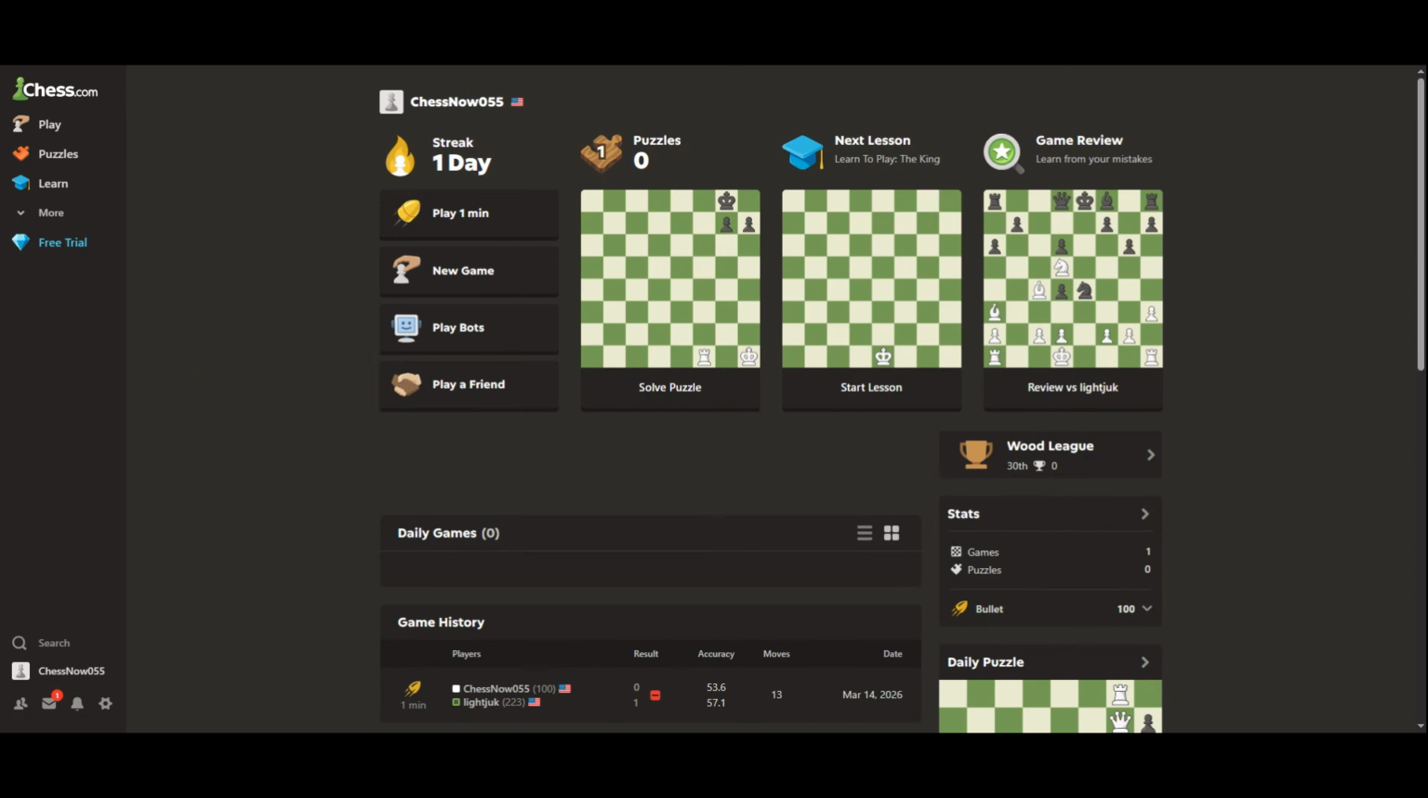Alright, let's get started with the process. First, open your preferred web browser and navigate to chess.com. Make sure you are logged into the account you wish to edit. Once you're on the home dashboard, look towards the bottom left corner of your screen. There, you will see a gear icon labeled Settings. Click on that icon to open your global account preferences.